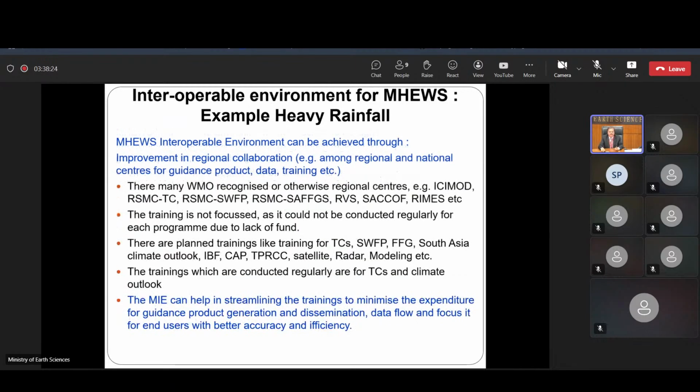Now let us look at the improvement of regional collaborations a little further. There are many WMO recognized centers, but as I told you, the training is not focused. If you look at training for cyclone forecasters, it is a standard one, conducted every year for this region. Otherwise, for other trainings like the severe weather forecast program, we do not have regular training. For flash flood guidance, we do not have regular training. Why? Because of the shortage of funds. And what people are now asking is for the tropical cyclone forecasting training to mix everyone in. But that can be done within 2 weeks. So we have to think about that.